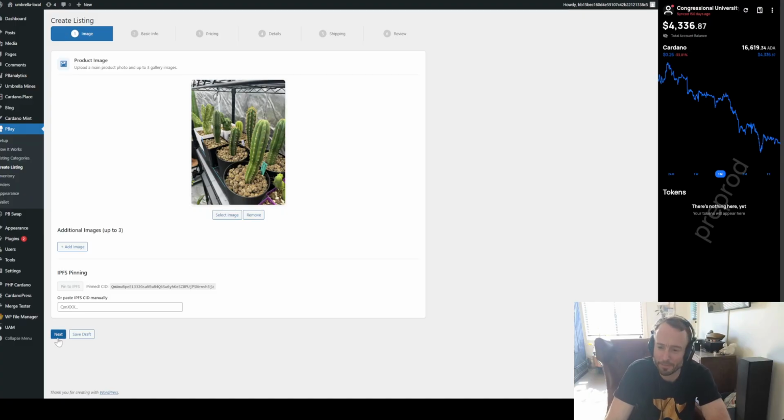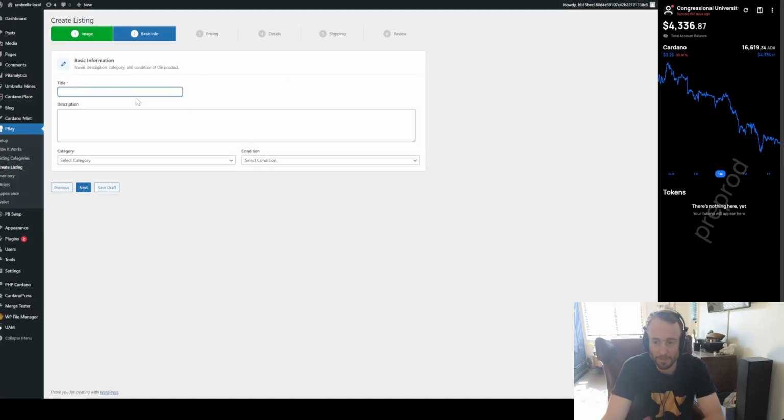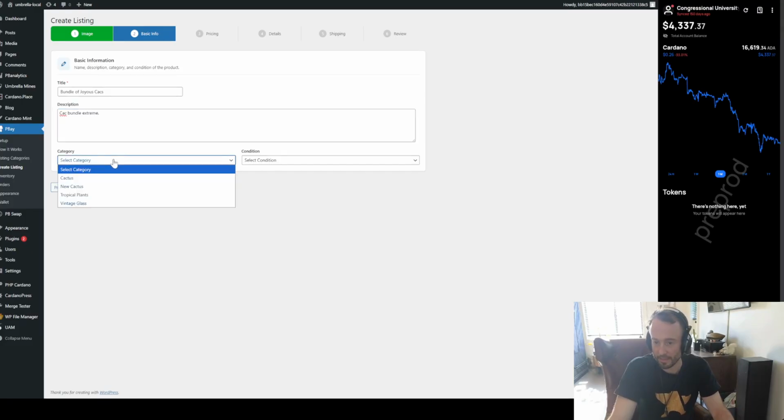Still no Web 3. Okay, basic item description. This is a bundle of joyous, I don't know if I spelled that right, cactus. Cactus bundle extreme. Awesome. So now the category, we'll see here, New Cactus. That's the category we just created. That's the policy ID on Cardano.